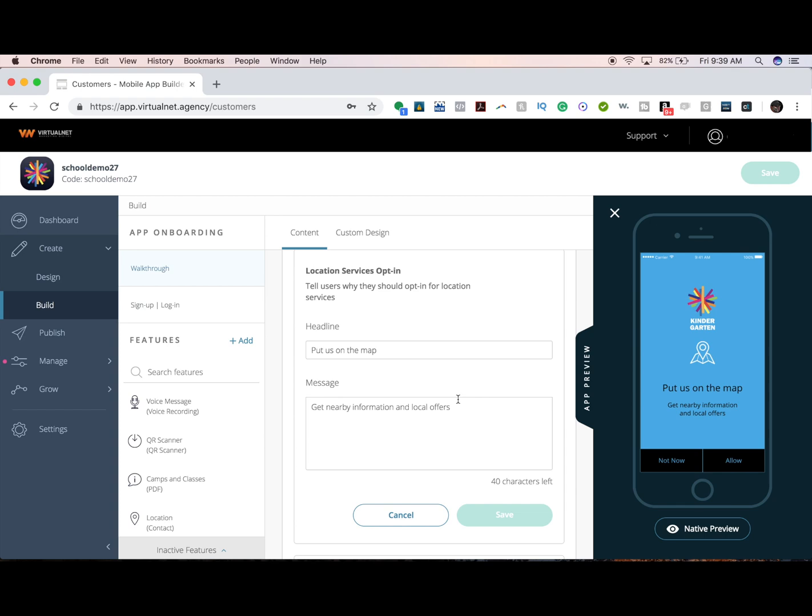So for example, if I'm building an application, and in this case it's for a school, but if I say get nearby information and local offers, I'm not going to have a lot of people who even hit allow. I'm going to have a lot of people go not allow. Why would I want to do that?